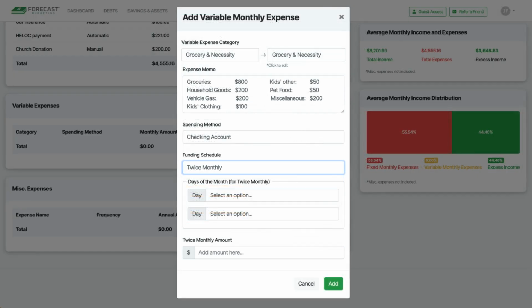Next, you will select your funding schedule. For most people, a twice-monthly schedule works well. Since the spending control method is a checking account, the funding schedule will determine the dates when money is automatically transferred from the main checking account to the grocery and necessity checking account. We're going to set the 1st and the 15th as our 2 dates for our twice-monthly schedule.